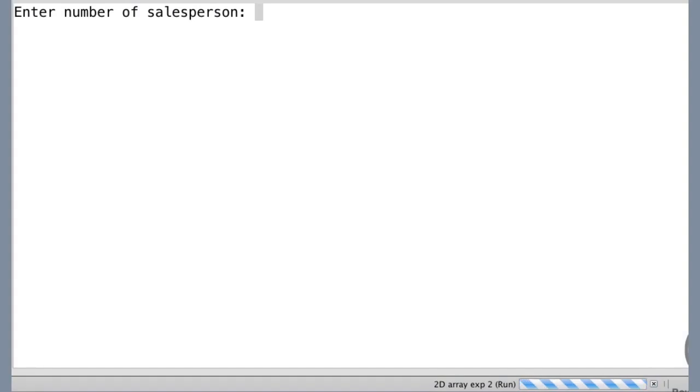Before I develop this example program involving a two-dimensional array, I'd like to show you how this program works. The program is now in running mode. It's asking for the number of salespersons, and then it will ask for the number of items that these salespersons go and sell in the market. So there are 3 salespersons and 2 items.